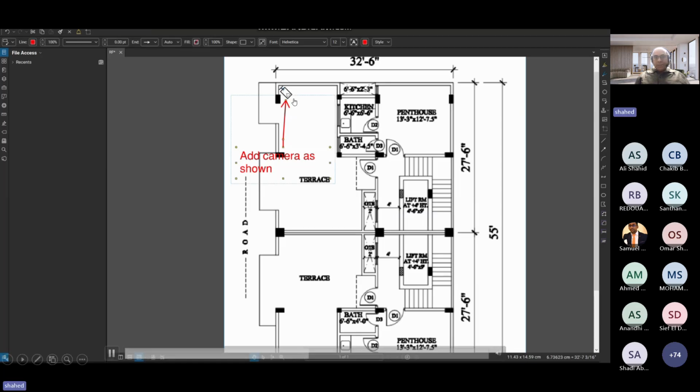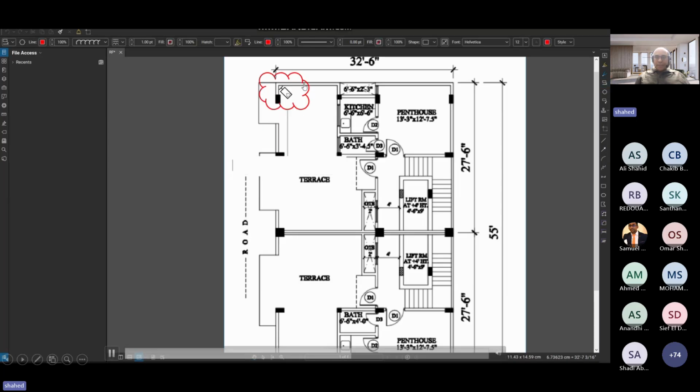Let us say one camera is missing in the drawing. I can quickly add that camera and use a text box to show it. Also, I can cloud that place by using this cloud button. Then I can give a comment such as add camera as shown. This is the flexibility we have with Bluebeam.